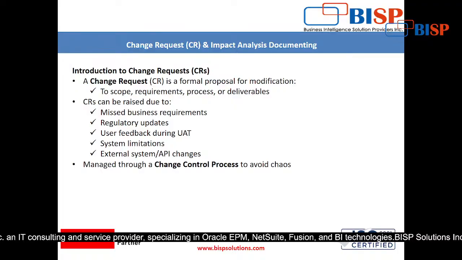Suppose the tax slab, or some tax-related changes, are made by the government. Definitely the stakeholder will raise this change; that is called regulatory updates. Then user feedback during UAT. While in UAT, suppose I am preparing the sales order, and at that time the sales rep feels that one more memo is required in this sales order form for WMS employees. So this is also a change requirement.